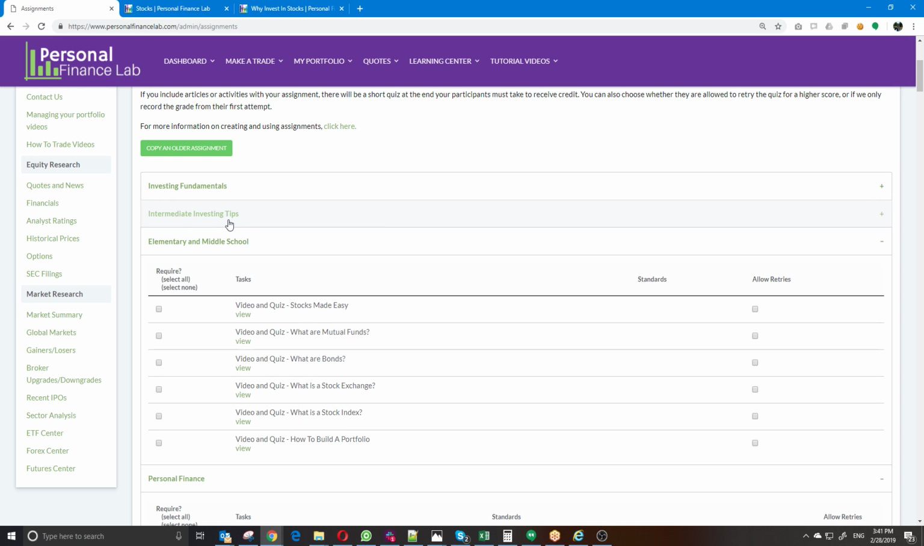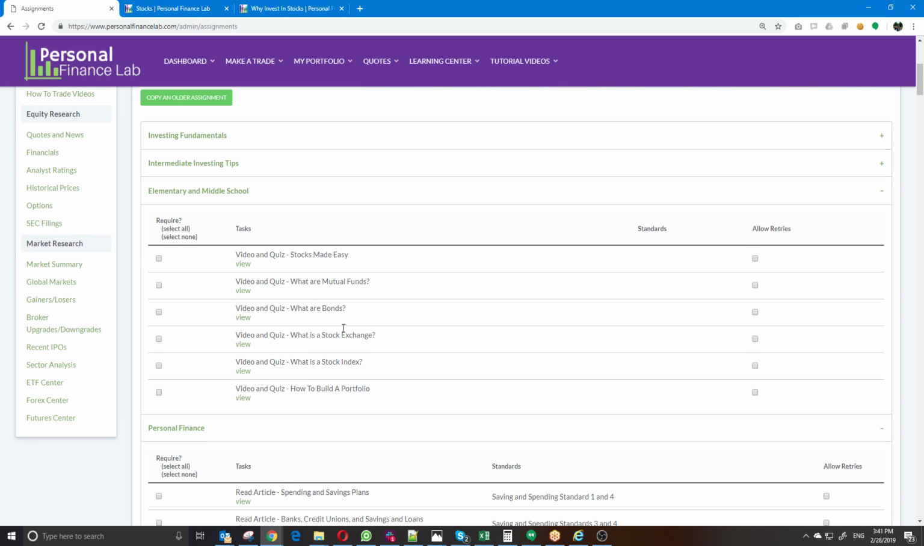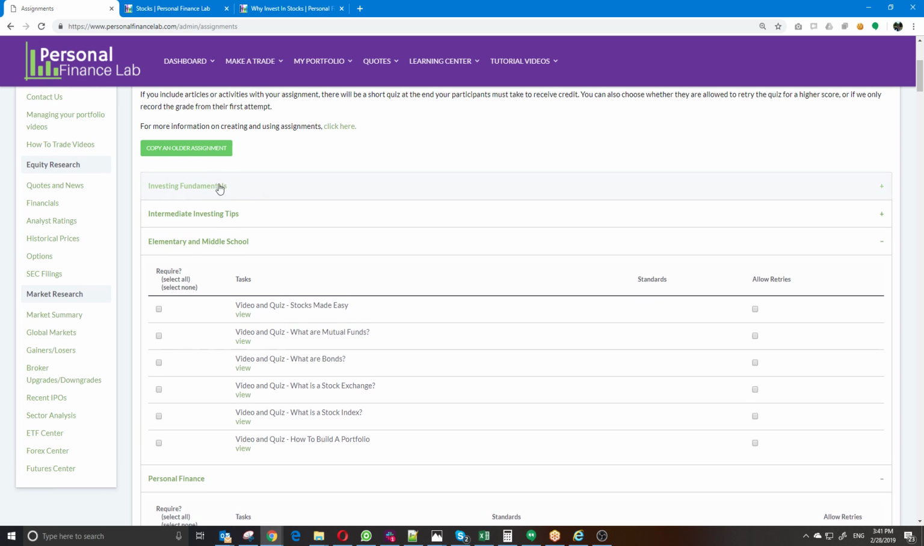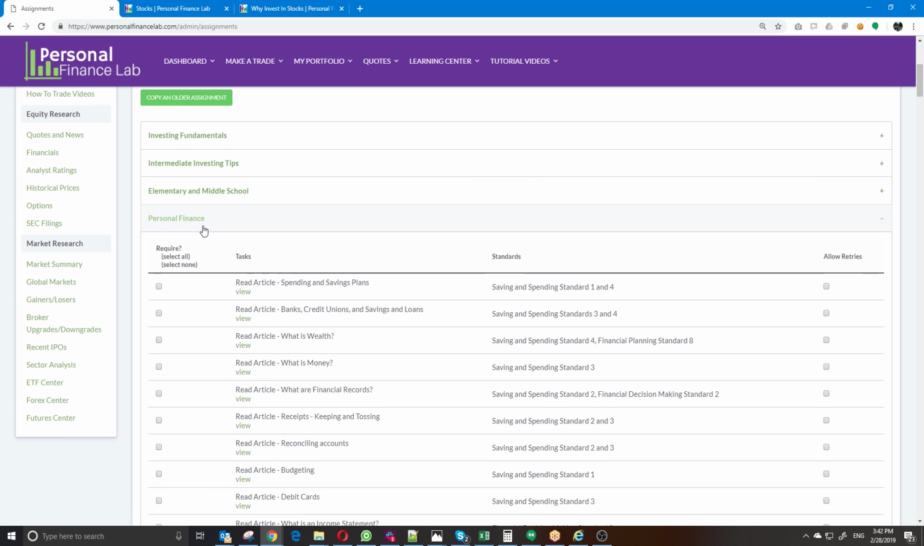Beyond these first two, it starts breaking down by grade level and by subject that you're teaching. So these next 5 items here, elementary and middle school stuff, it covers some of the same stuff as above, but we kind of dumb it down where it's really just a short video instead of a longer article. And then personal finance stuff. Personal finance is our biggest section of activities.